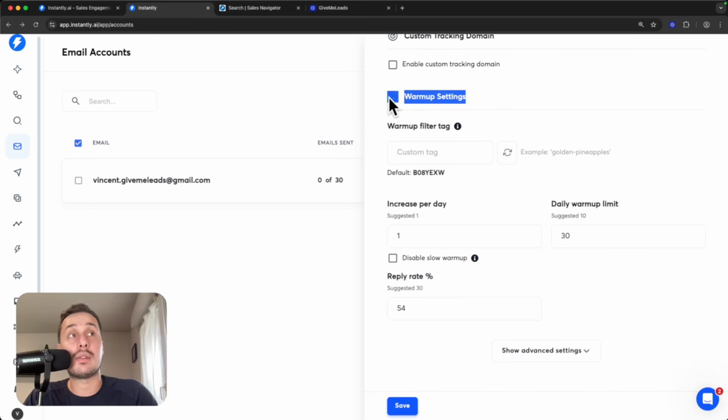And finally here we have some warm-up settings. So the filter tag, we don't care. Increase per day, 1 is perfect. Daily warm-up limit, they suggest 10, but I like to send more, so 30. Then here, please don't check this box. You want to have a slow warm-up for your warm-up emails. And finally, reply rate. I don't know why I have 54, but I like to have 50. Like this. And then don't forget to click on save.